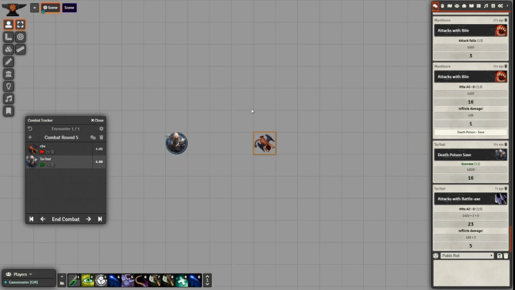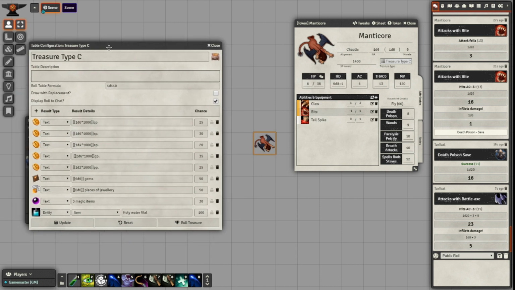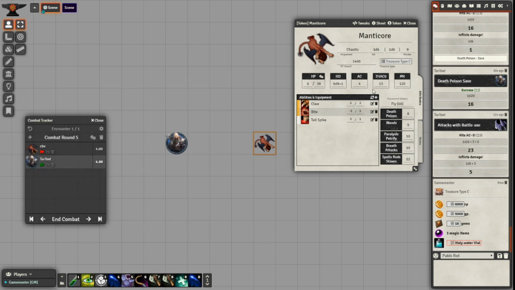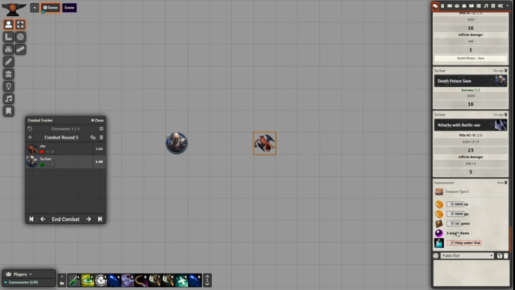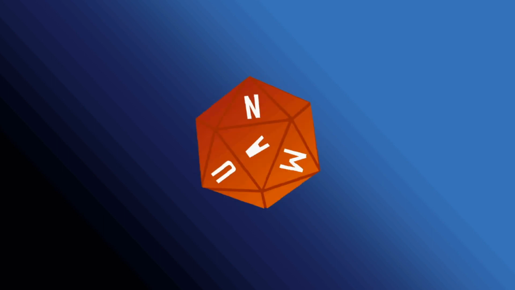Let's say the Manticore is defeated. So once it's defeated, you can roll the treasure if you want to. It's directly linked in the sheet. Yep, and it will roll everything automatically. You still have to set it manually on the character sheet. There's no sharing for now.